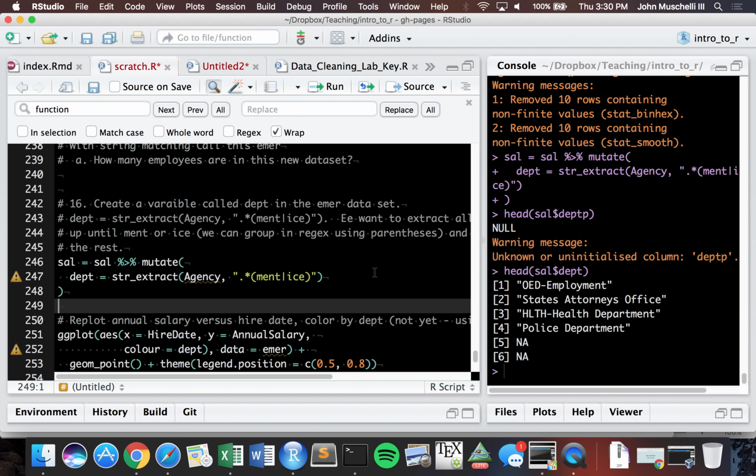And then we're looking for ment or ice. Right? So for department or office. That's what we're looking for. We group this together with parentheses. We put a pipe, as in this or that, in the parentheses. This is an example of a regular expression. This will only detect things and only give those things back into the department variable where the agency has either the 4 letters ment, all lowercase, or the 3 letters ice. And it will extract everything up to that.